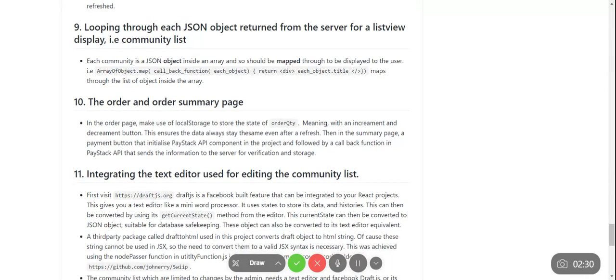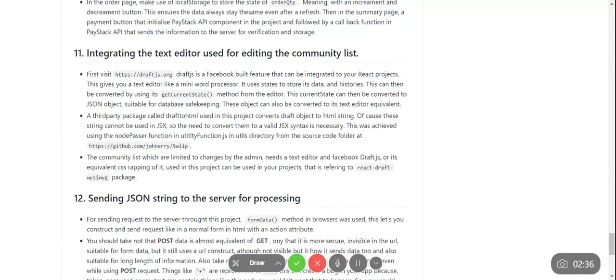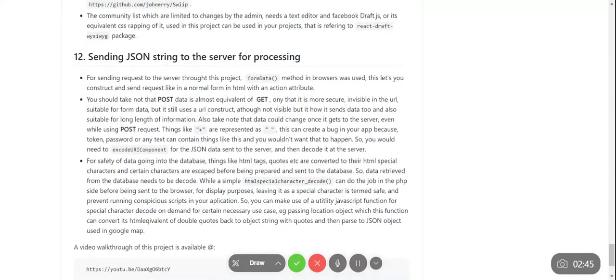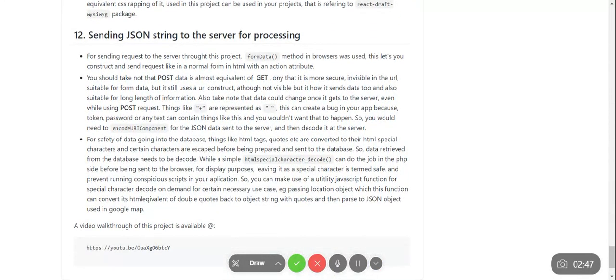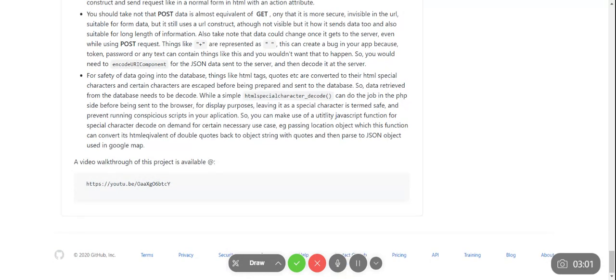Then the order and summary page, which contains the Paystack API for the payment, and then integrating a text editor. I'm using Draft.js, which is also one of Facebook's features for text editing on React. Then sending the JSON string to the server using form data, which is almost like an HTML form equivalent with an action on it. So this is it.